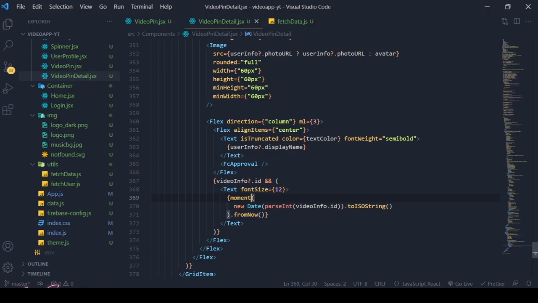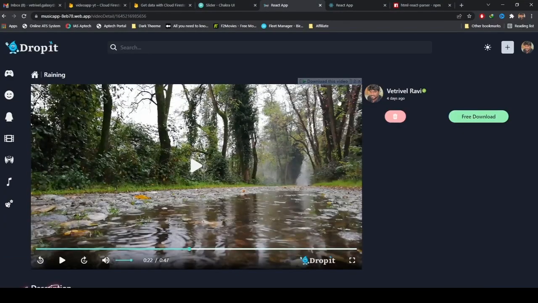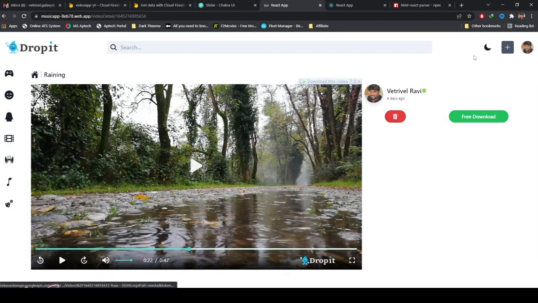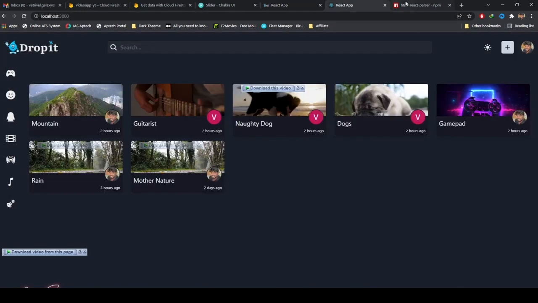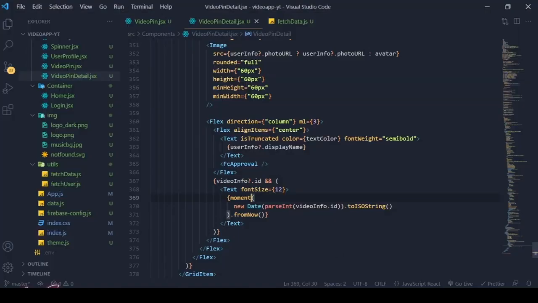So next, we need to display two different buttons for the users. If I click here, you can see that it has these two different buttons for the users, to delete and free download. So we need to fix that one. So let's go and fix that one. That's it, and our user information is done so far.